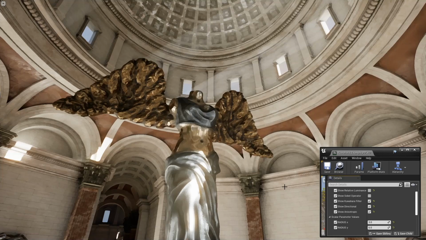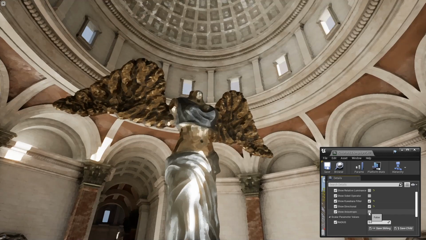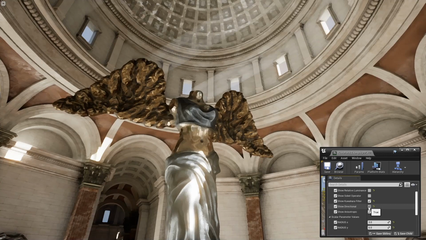The difference between the directional Kuwahara filter and the previous Kuwahara filter is I think it looks considerably nicer. This is the old one. This is the new one. As you can see, the directional Kuwahara filter maintains edges a lot better. It preserves detail. So overall, it's a better looking filter in my opinion. It is, of course, slightly more expensive to compute.